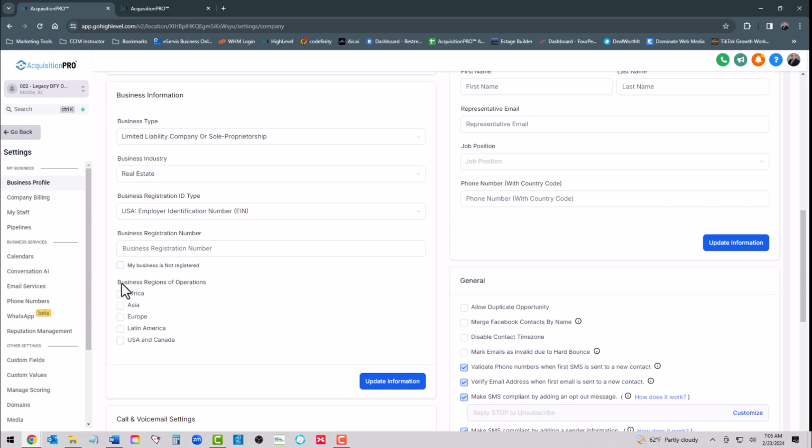All right. And then click wherever you're located. USA and Canada is what most people will select for what they're doing. As a matter of fact, I'm pretty sure everybody should be selecting USA and Canada because A2P is a USA requirement. All right, so I just recommend selecting USA, Canada.